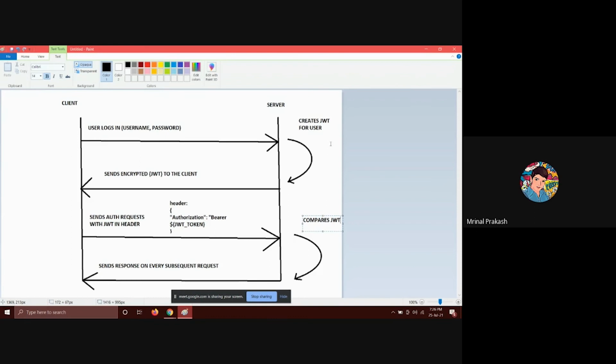So JWT has the header and payload encoded, and it is signed with a secret. In the last class, I spoke to you about the secret key. And the final topic that comes up is: which one is better, cookies or JWT?